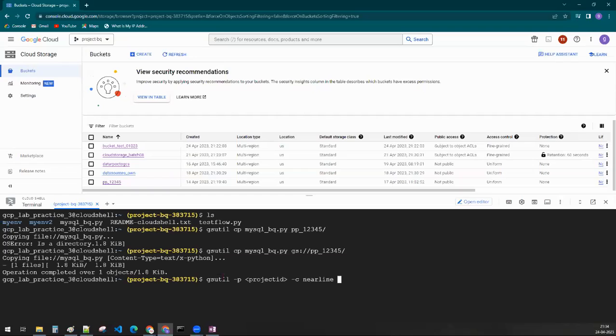And you wanted to mention the location. If it is a region, you can mention regional. Or if it is multi, -l, I guess. After -l, you mention a region. Okay, if it is a multi-region, you mention a multi-region. After that, you wanted to mention this access control, right? Minus b, fine-grained, or you can mention uniform, like this. After that, you mention your bucket name like this.